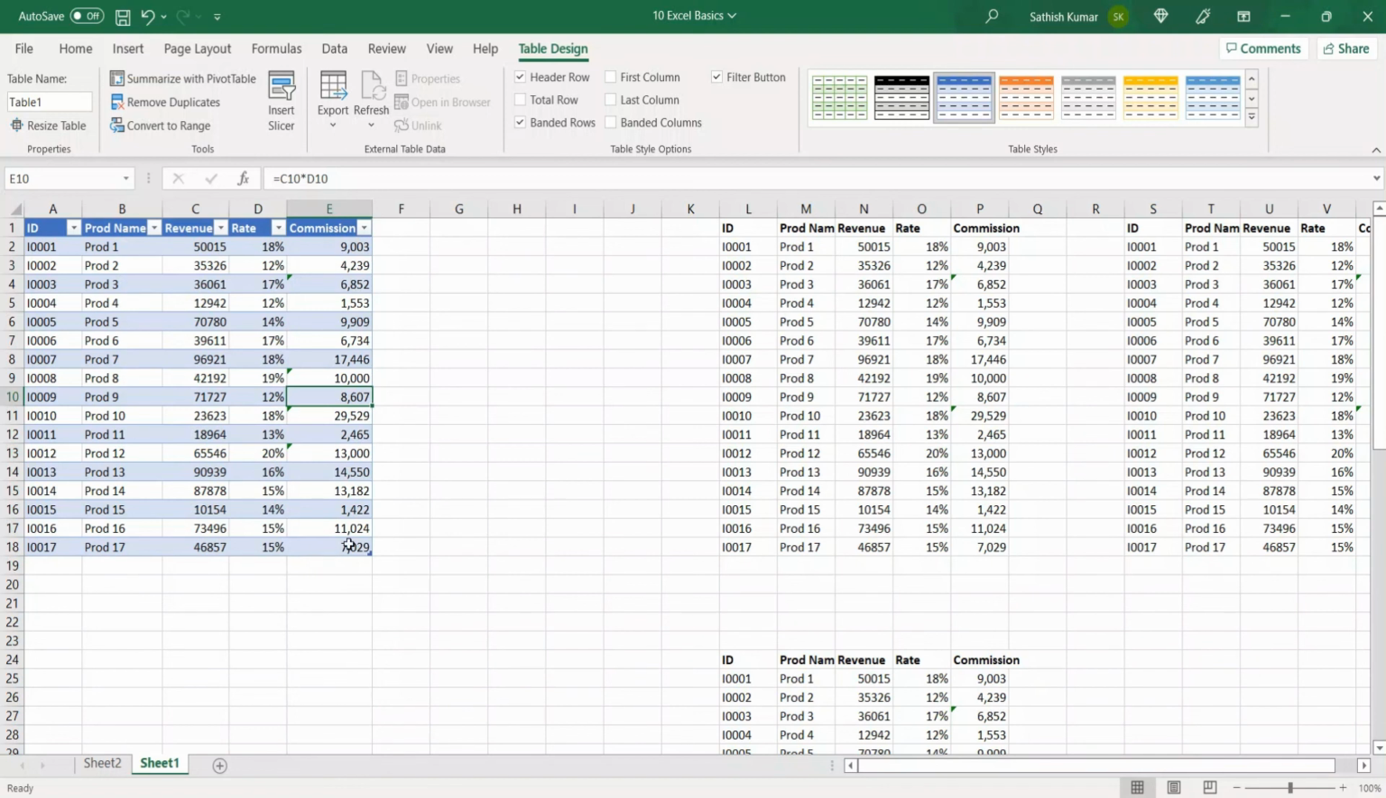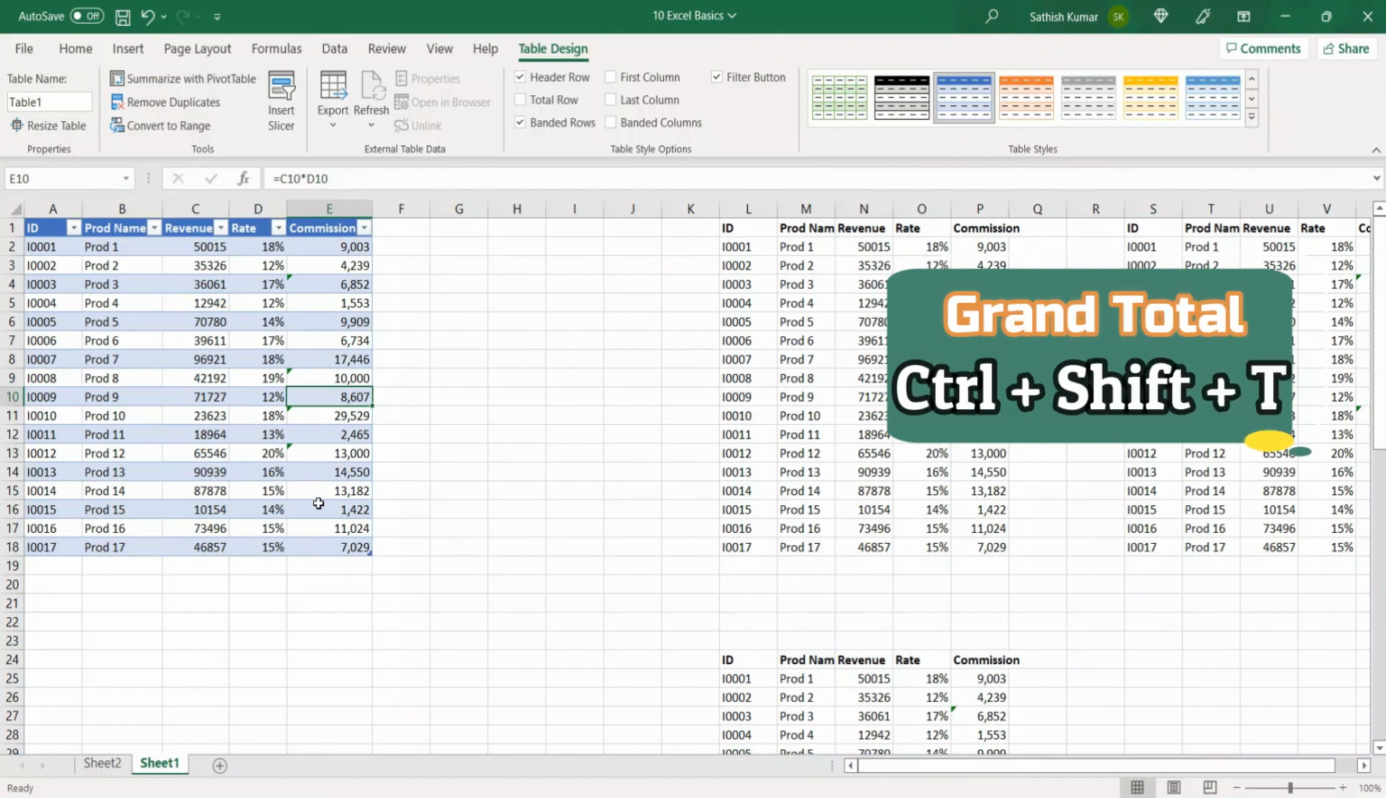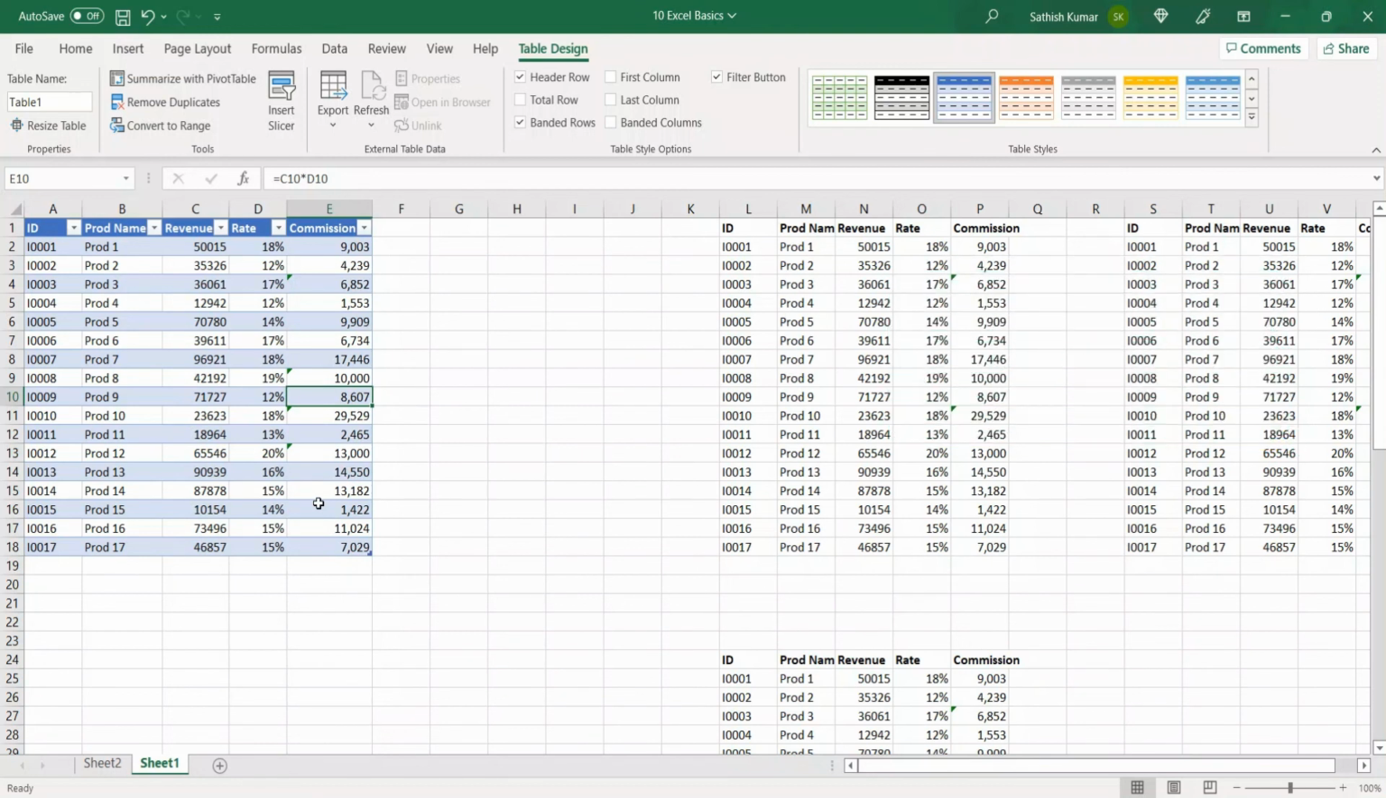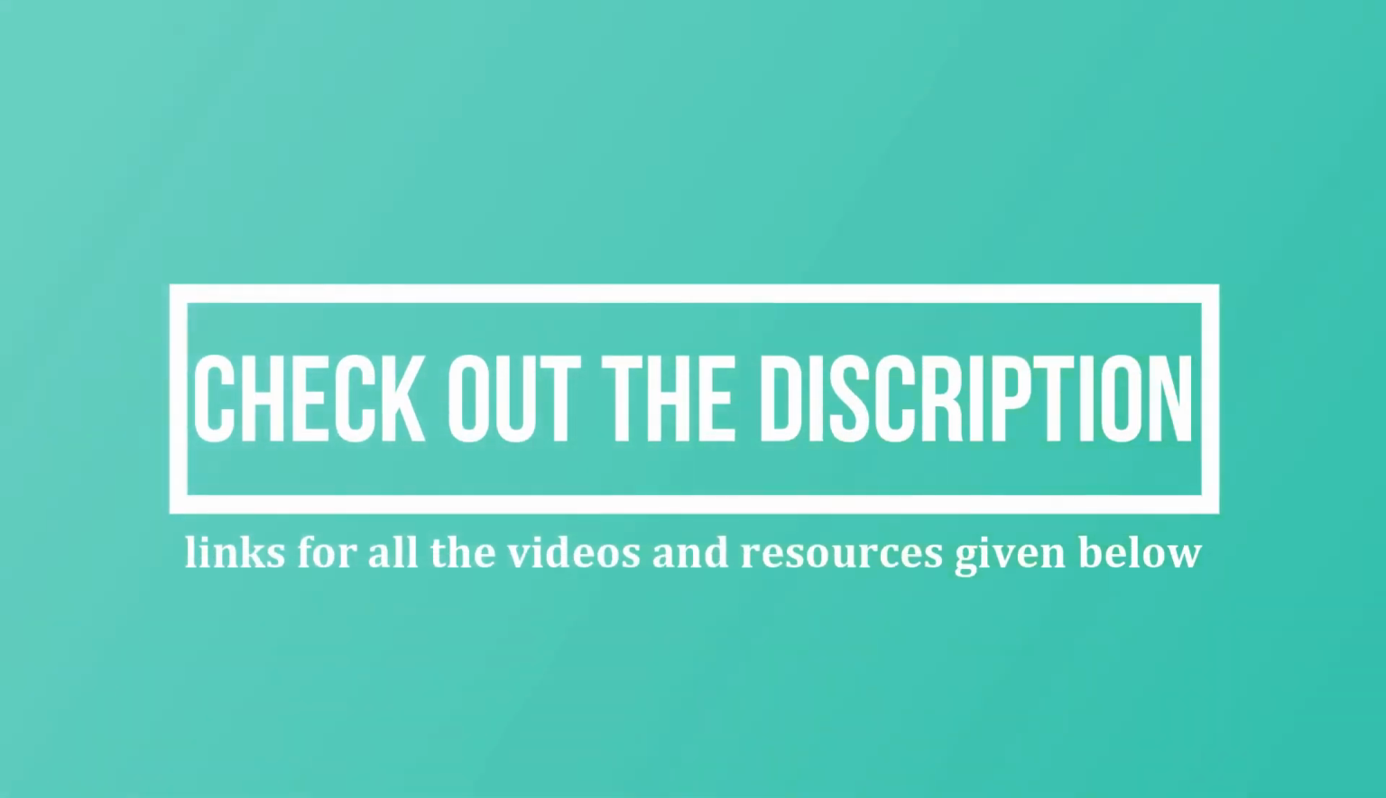So grand total here. Once again, the shortcut key, Control Shift T. Control T is the shortcut key for converting into a dynamic table. Now press Control Shift T. It automatically inserts a row called the total row, and you can see it automatically gives me the grand total. But this grand total also has so many advantages, which as I told, we are going to see in our upcoming sessions. That's it about the basic shortcut keys of Microsoft Excel. We'll see you in our next video.